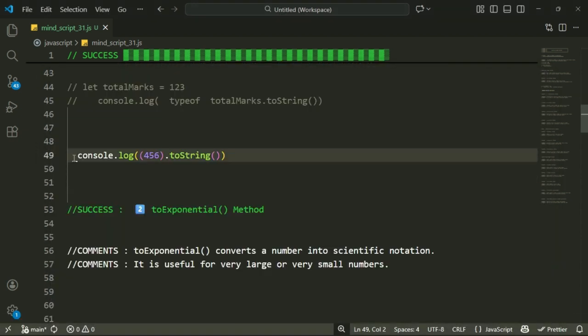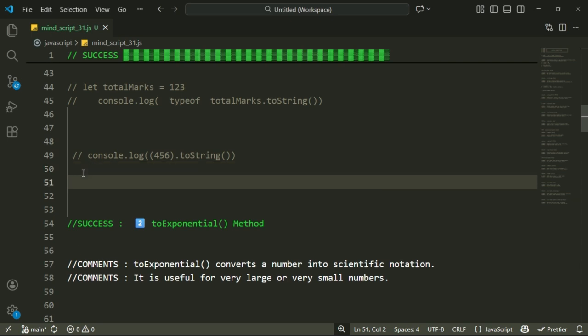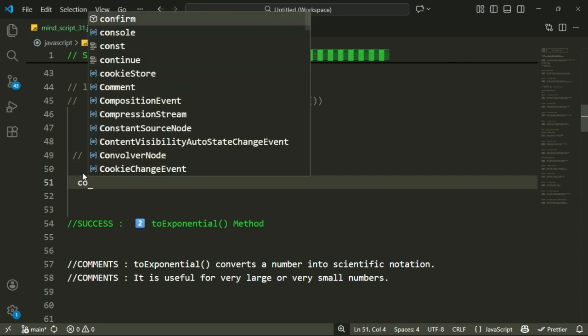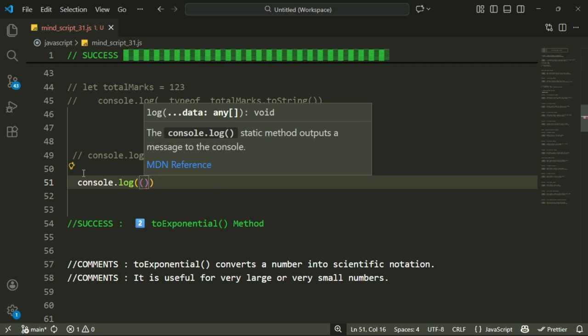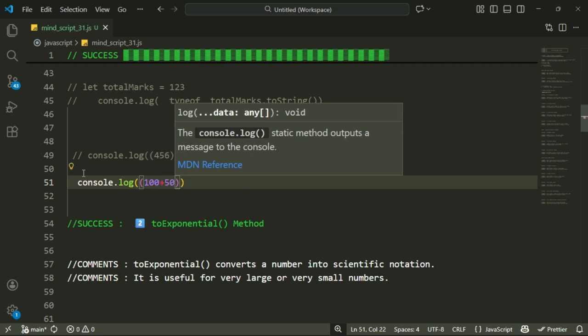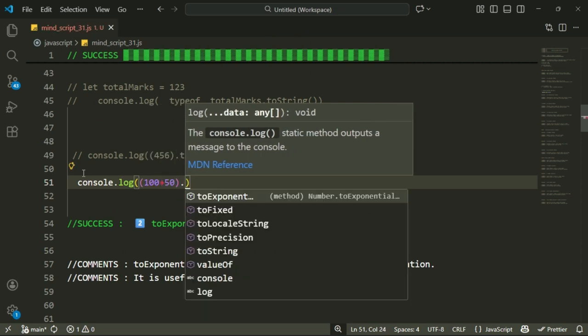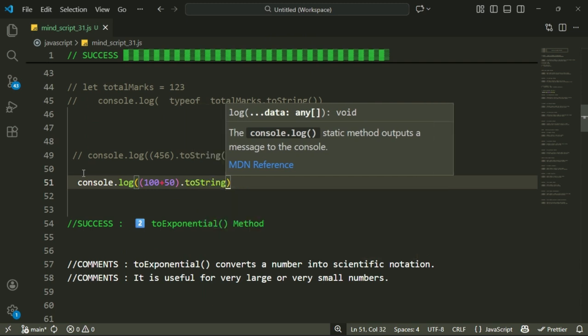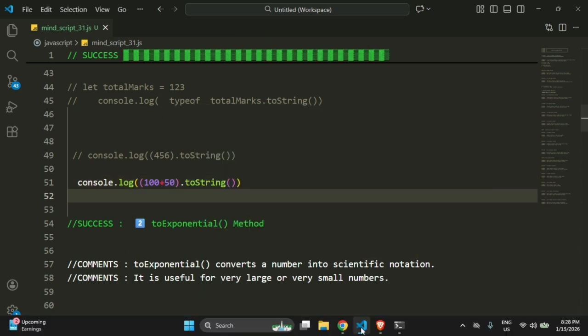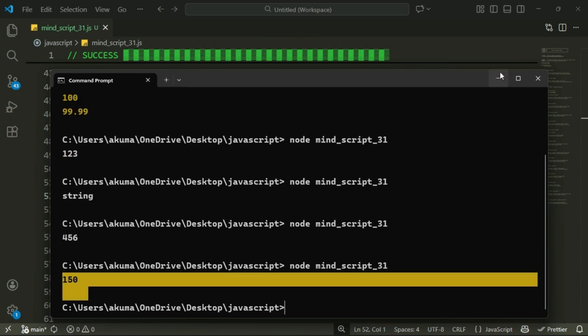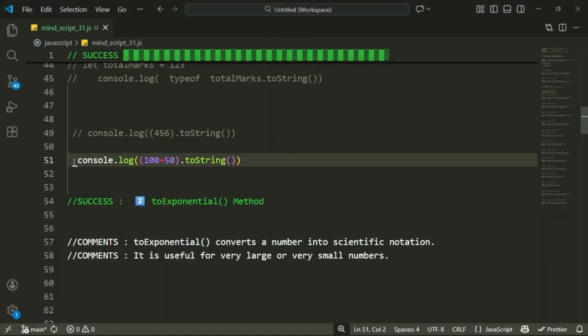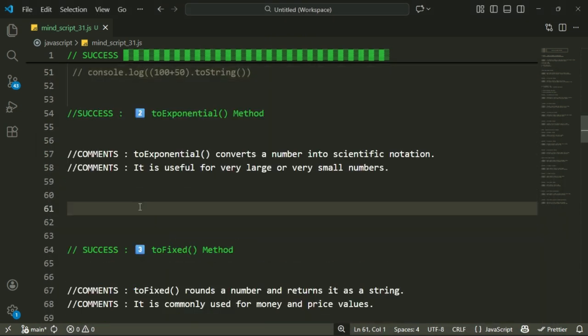And then next it says we have another example. Here console.log, inside it we put 100 plus 50, dot toString. Then again we execute this file. Let me check what output you got: 150, it is also a string. Okay, so now we have to move to the next topic, exponentials.